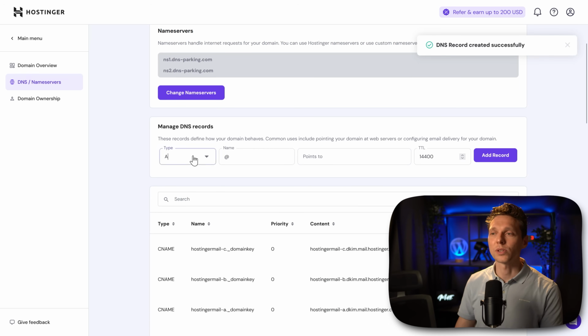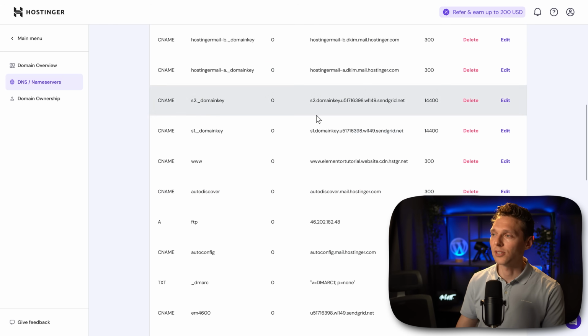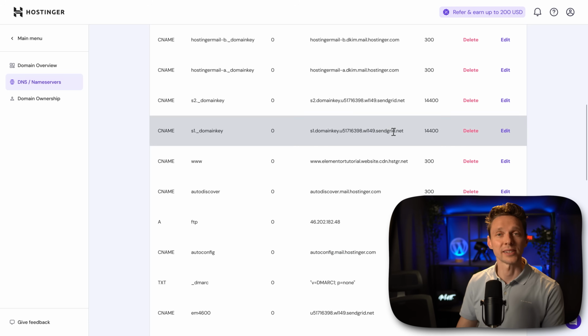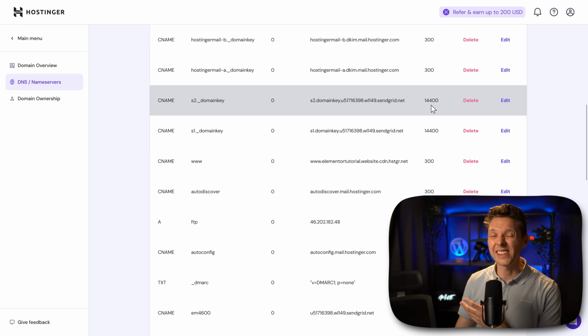Now we're going to do this with all 3 of them. And when you've added them all in, it looks something like this. You can see those domain keys from SendGrid.net in your DNS settings. Now please don't edit one of the others or delete them because you will break your website.